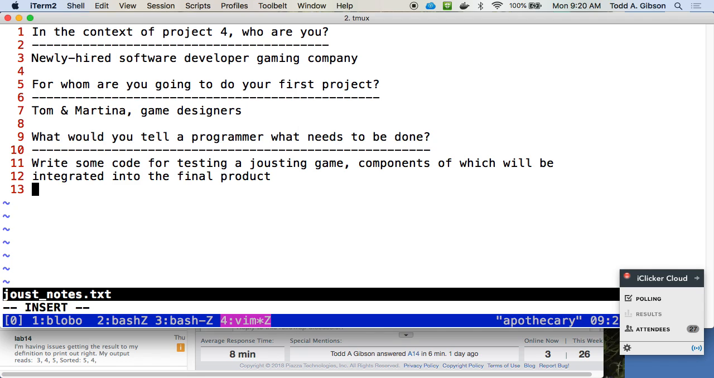Okay. So the game designers are the ones giving you direction on this. What is it that they want? Why are they having you do this? Why are they having you create a test program? What's their motivation? Okay, want to test.